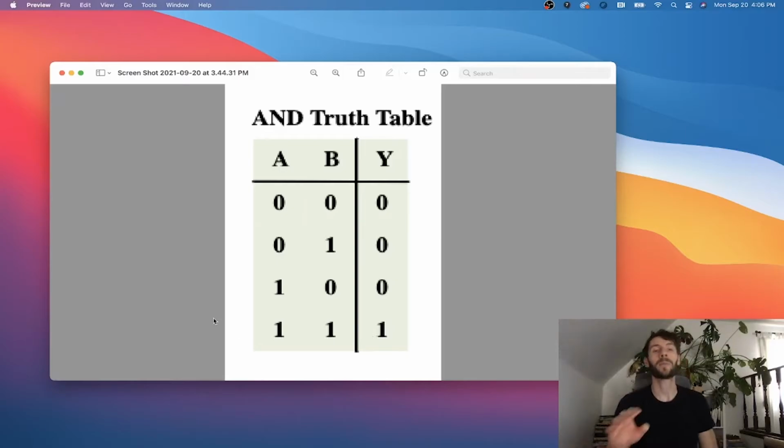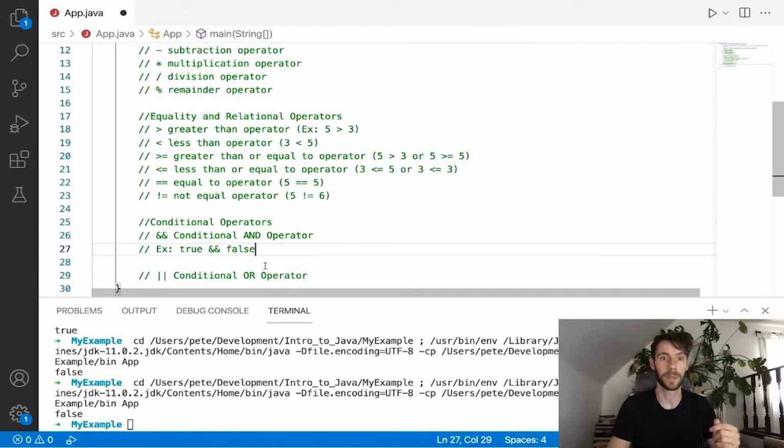So, like I was saying with the AND Boolean operator, if both values are true, it produces a true. So if A is true and B is true, it's true. If A is true and B is false, it's false. If A is false and B is false, it's false. So that's the AND operator.